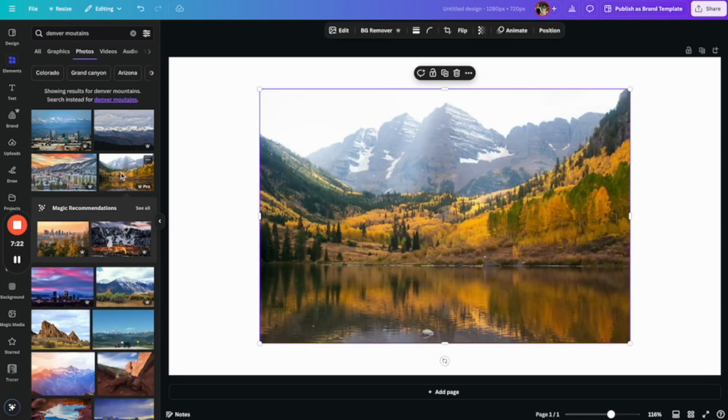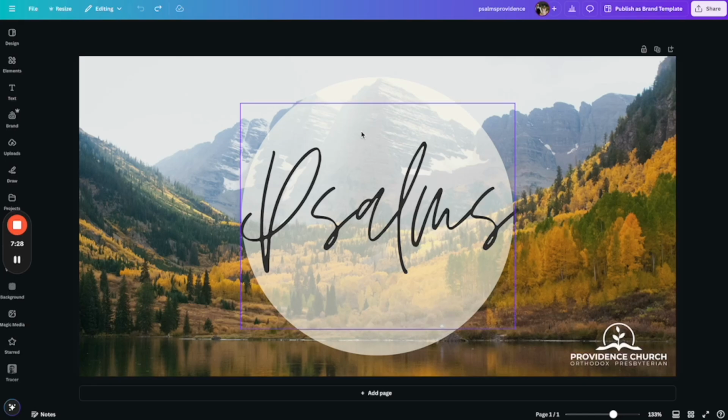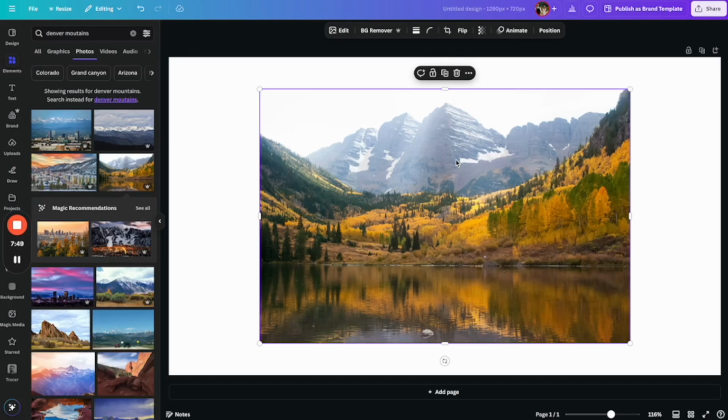So I really like this photo. I like that it's in the fall. I like that you see water and mountains. And what I was going for with this Psalms sermon series photo is I want something peaceful and something that would reflect a lot of the Psalms that talk about being at peace near nature and things like that. That just kind of reminded me of that, but you're welcome to have your own ideas of what you could put in the background of a sermon series logo.